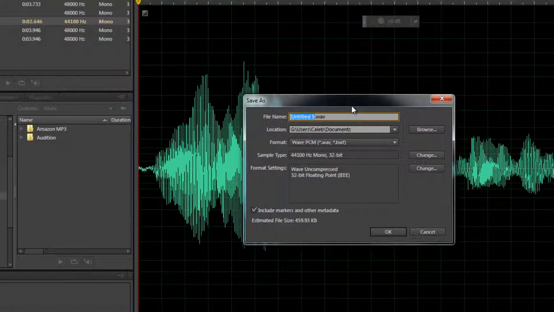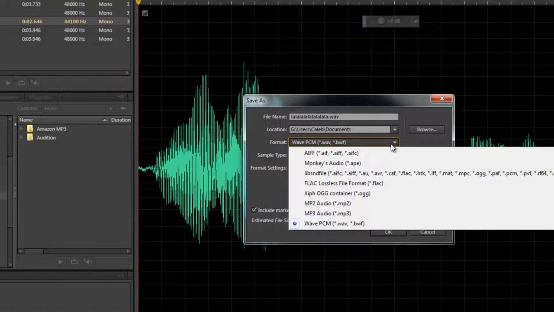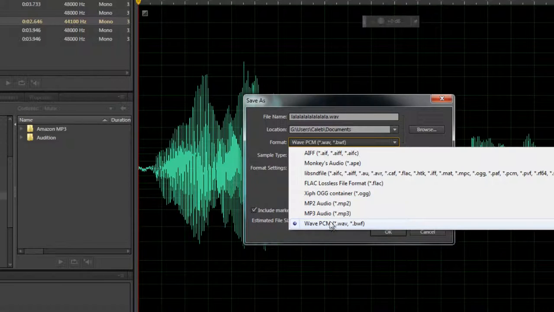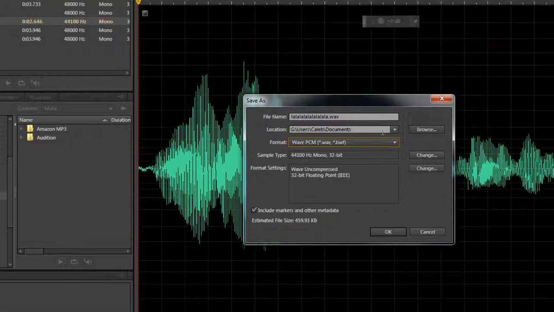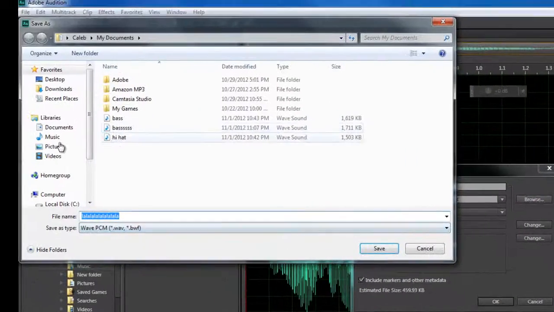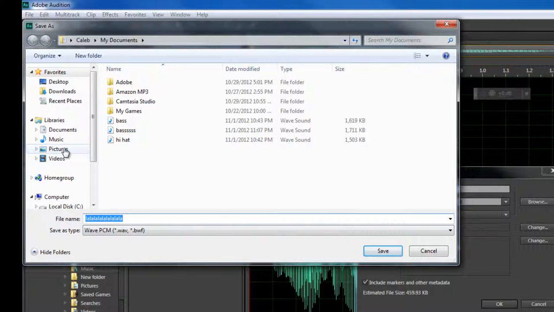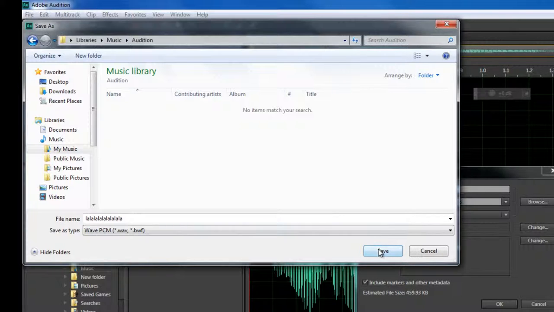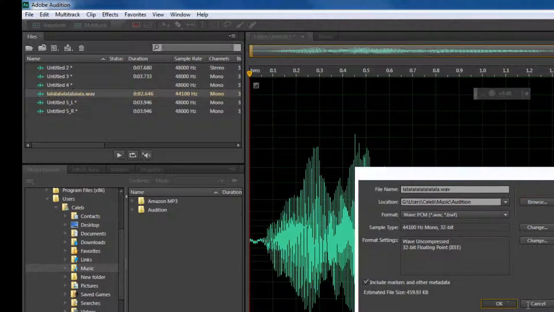Now what am I going to name this? La la la. Now the dot WAV or wave, which is a wave format. I like to pronounce it WAV because it sounds funny. This is the encoding. So what I'm going to do is select wave format because that is a good format. And the location, I'm going to change that to my music, and then I had Audition. So here's where I'm going to save this. And then save here and click OK.